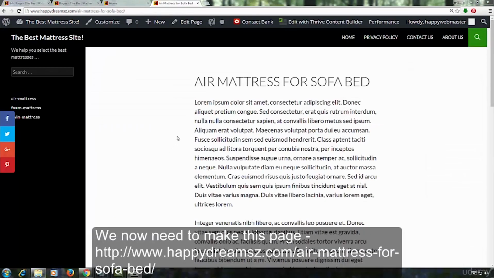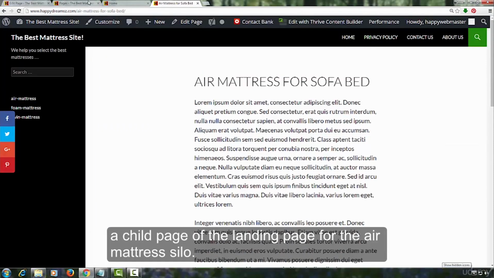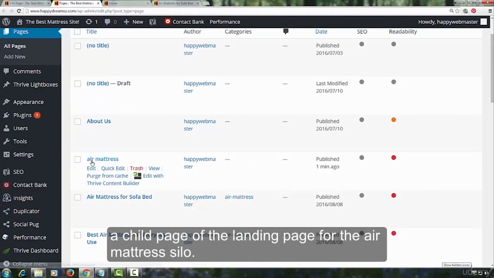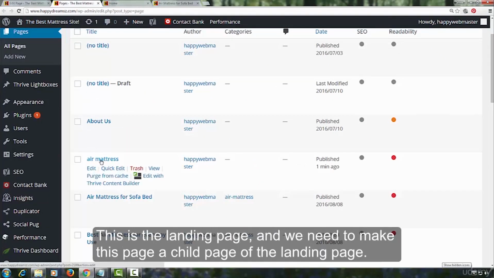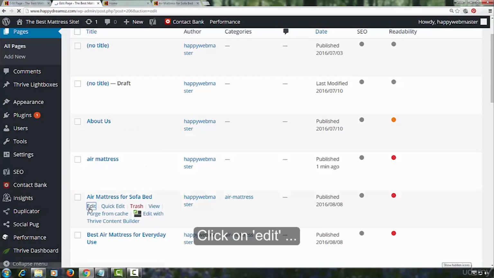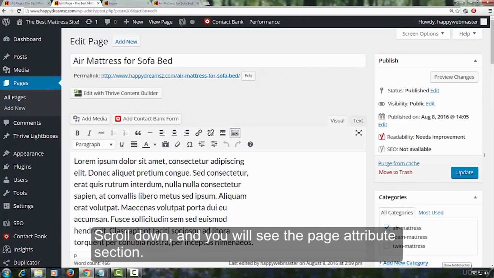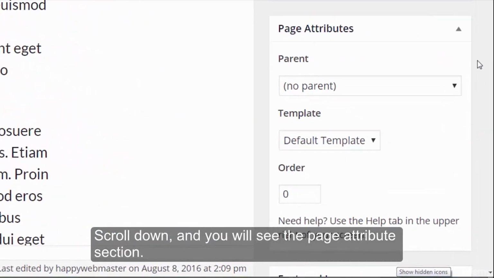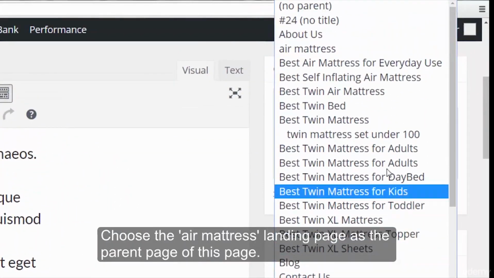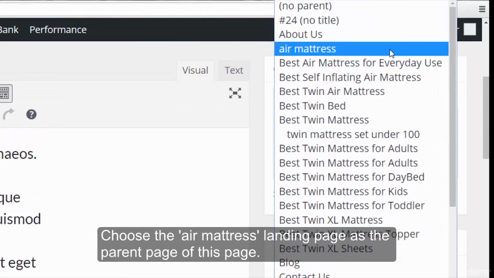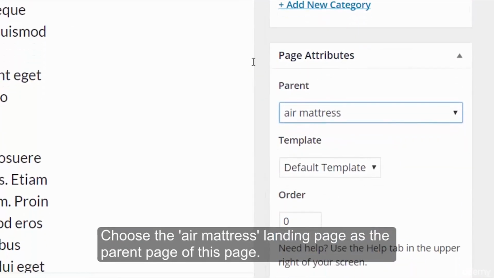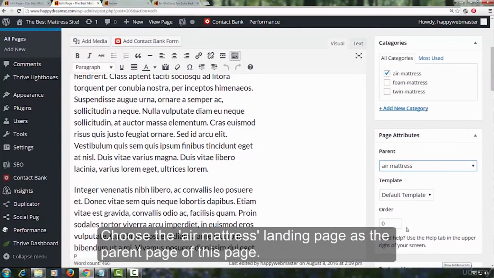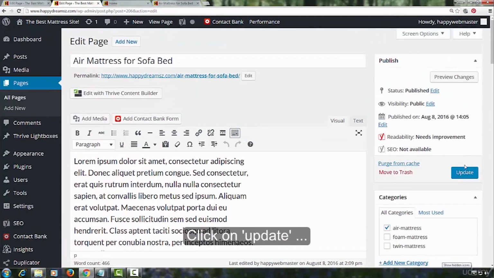We now need to make this page a child page of the landing page. This is the landing page, and we need to make this page a child page of this landing page. Here's how to do this. Click on Edit, scroll down, and you will see the page attributes section. Choose the air mattress page as the parent page of this page. Click on Update.